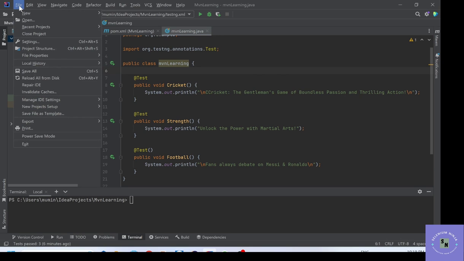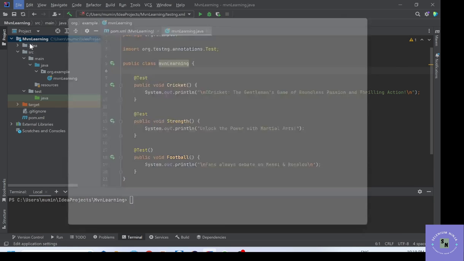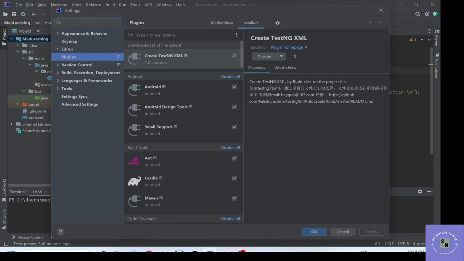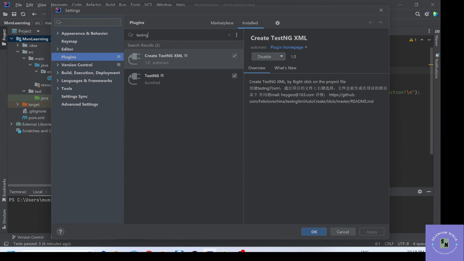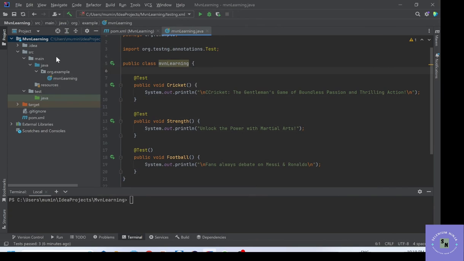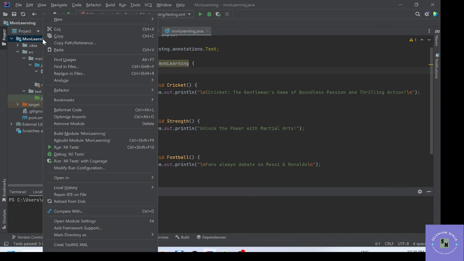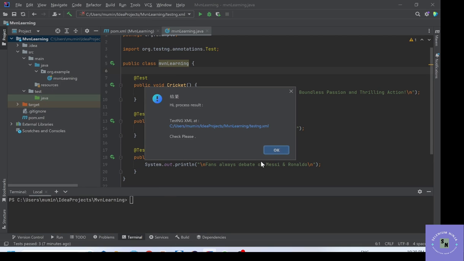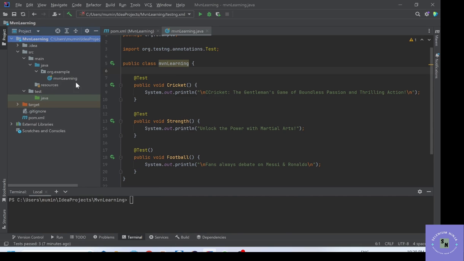So first we need to install the plugin. If you do not have a plugin installed, then you can go to the settings, go to the plugins, and here you can just type TestNG and install the plugin. Once added, apply changes, then click on the project level or the project name here, scroll down, and here you can see create TestNG XML. Hit the button OK. Now do a refresh from here. You can see the TestNG XML file is created.